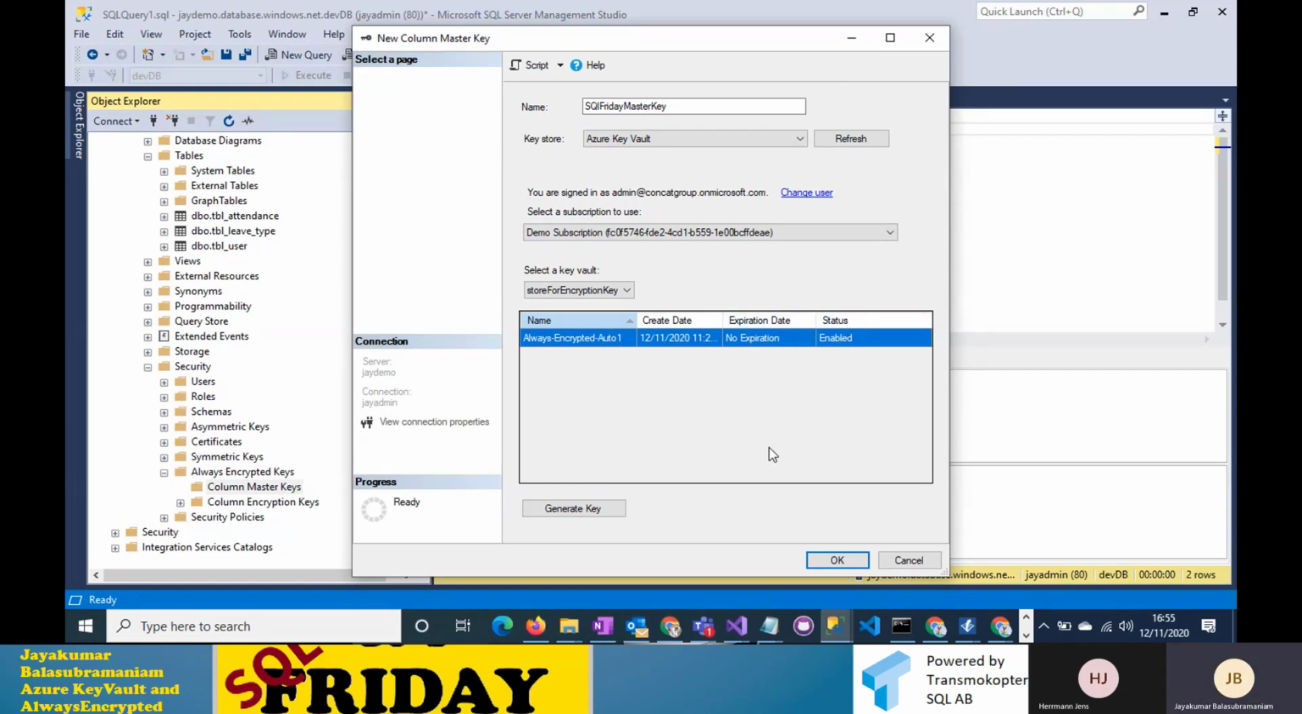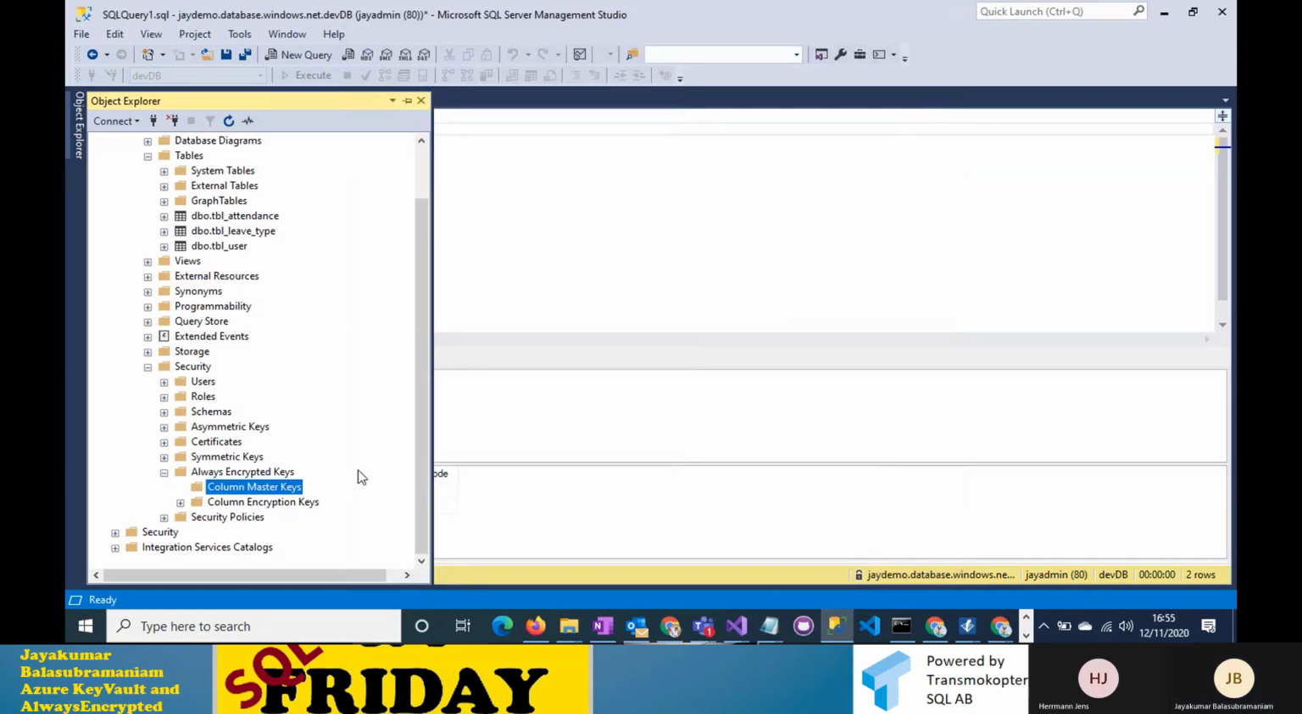There is no expiration date. If you want to set it, you should be able to set it. Now I'm just going to create. I think, to be honest, that even if you set an expiration on the key, SQL Server is not going to bother about it. It's still going to be able to use the key. So at least that's how it works if you use transparent data encryption. It doesn't matter if your certificate has expired, you can still use it.